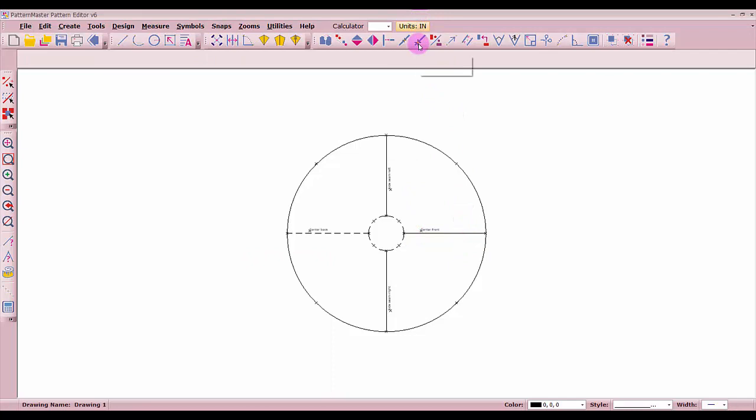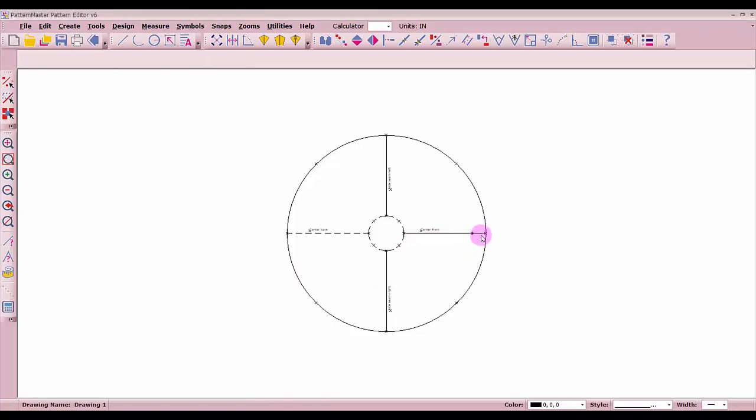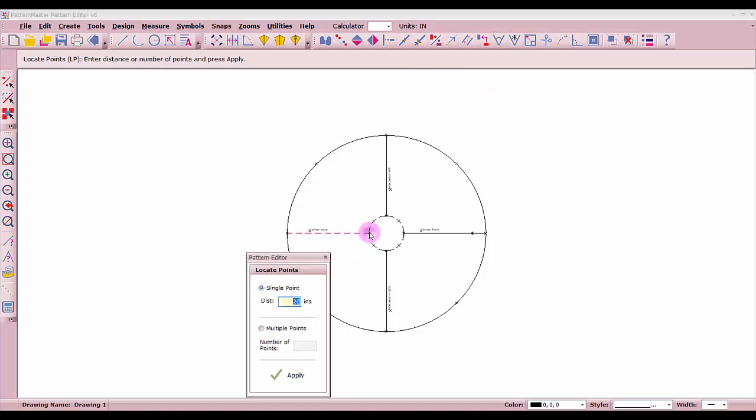Try it again. Select your line, right click at the waist. I'm going to type in 20. So there's the front. And let's say I want, that's a 24. Let's make it 6 inches longer. So we're going to do a point from the waistline at 30 inches.